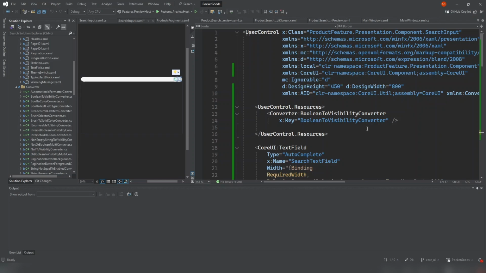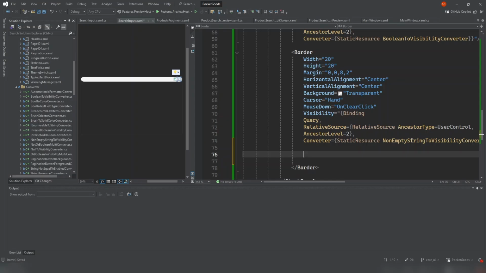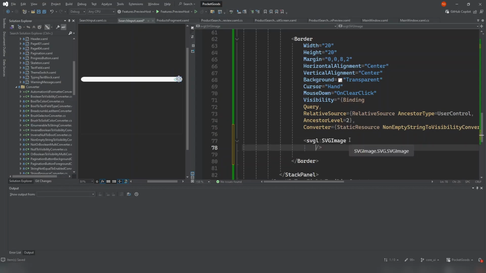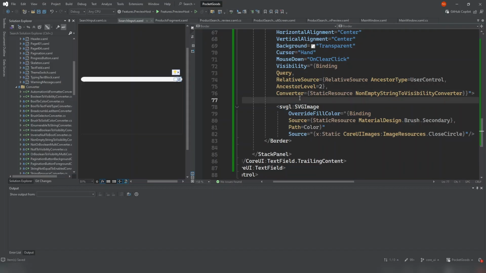Non-empty string to visibility converter. Let's use it. And we have to use here the visibility according to the query using the converter. Inside, we have to put the SVG image. For the field color, it's gonna be secondary, and the icon should be from image resources. All right, we are done with the clearable button.